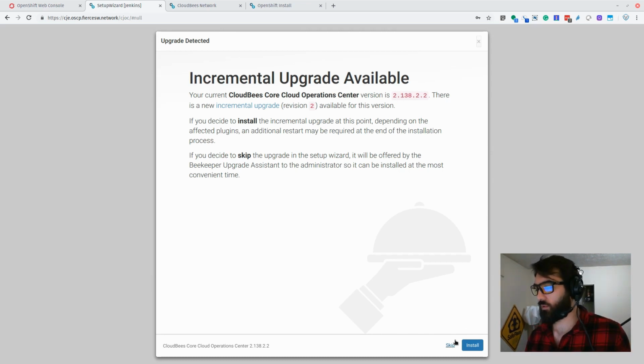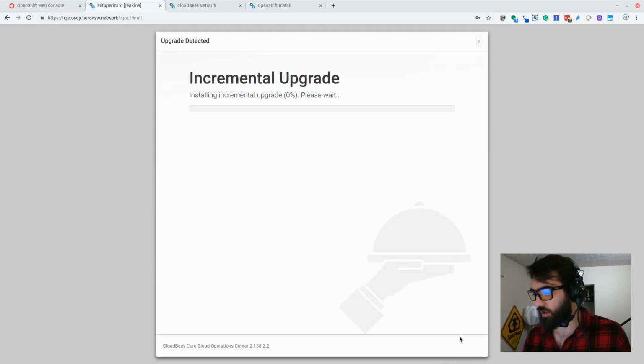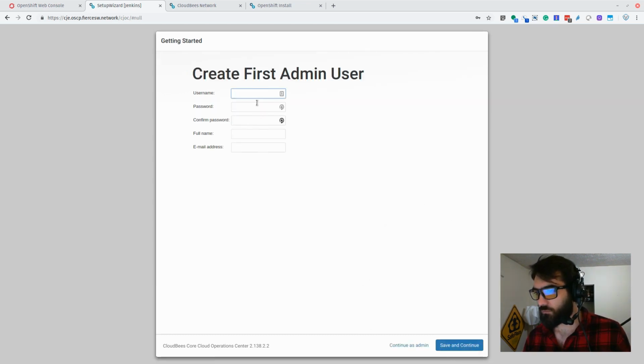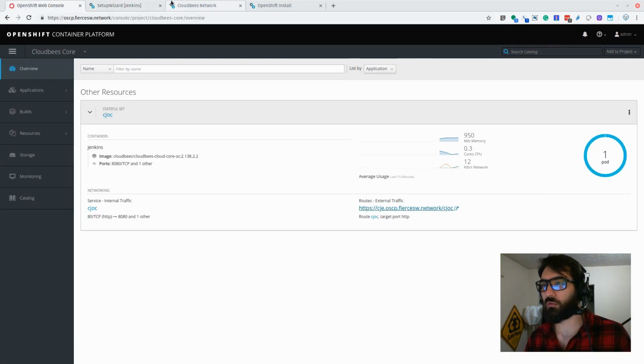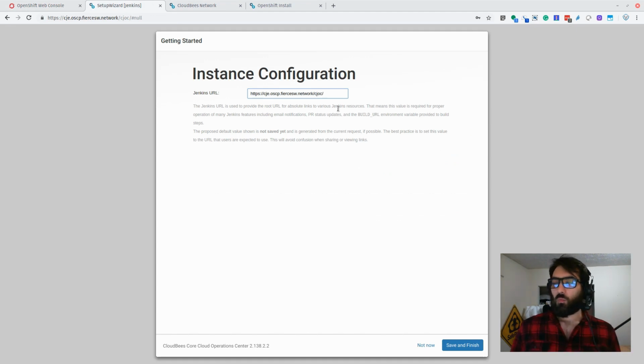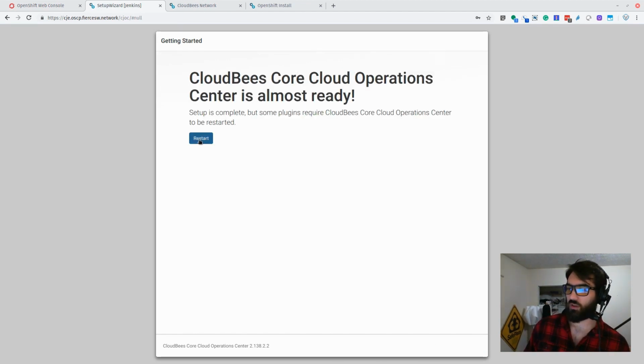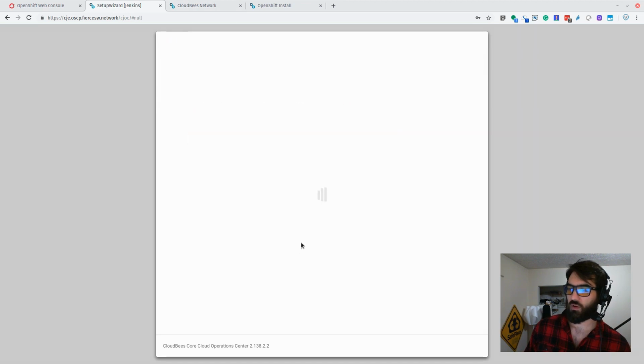There is a little upgrade. Let's go ahead and install that. I'm going to go ahead and skip the admin creation. So this is the same route as what's shown in OpenShift, so don't be too worried about copying this down. We're going to click Save and Finish, and we'll go ahead and restart as well.